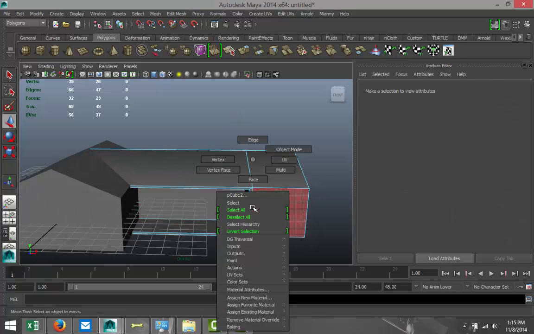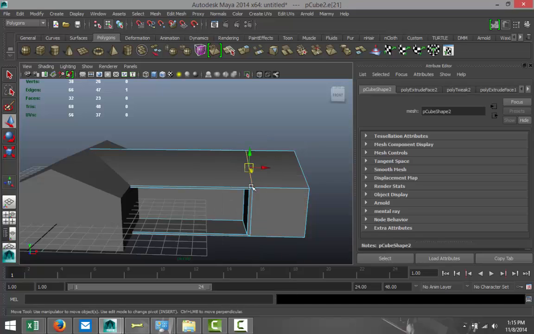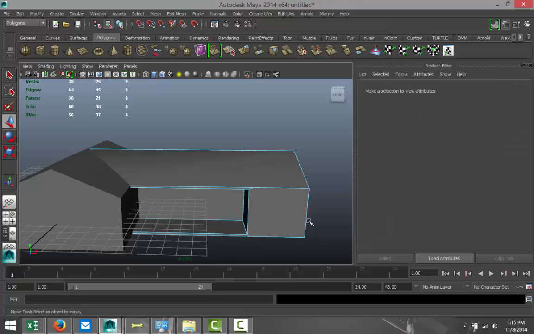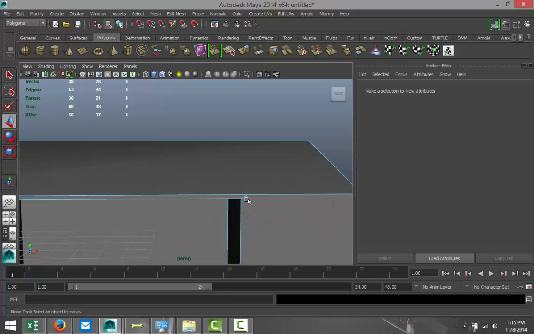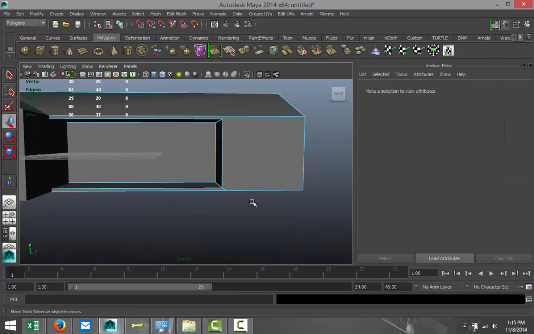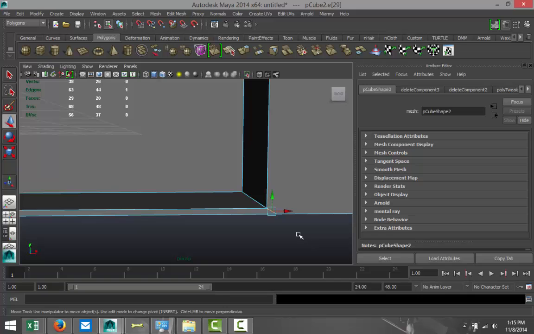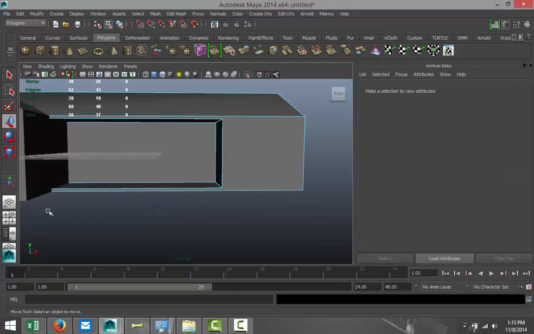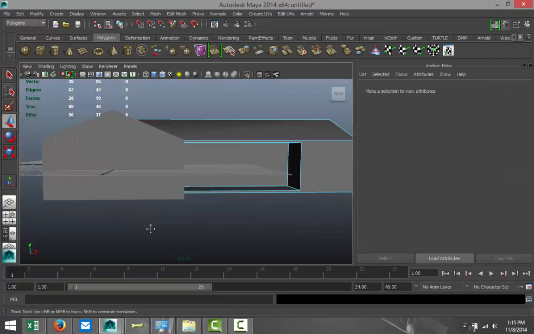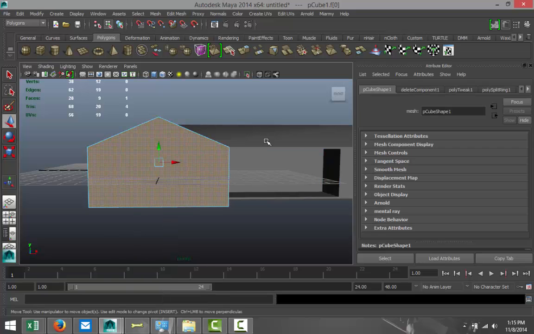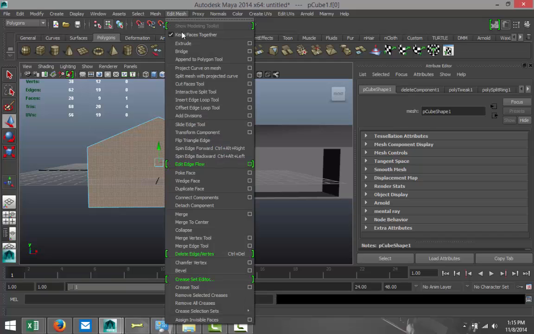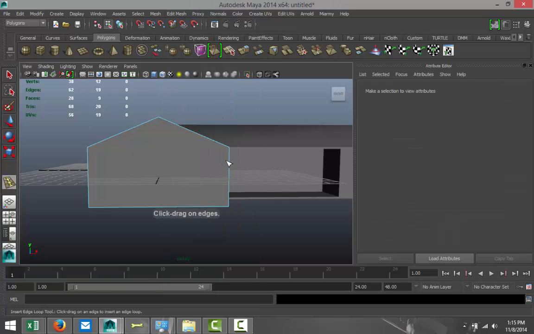And then we can right click, go to Edge, take that edge, and get rid of that. And while we're at it, we'll take that one, and the one down here as well, just to keep it a bit clean. Okay, cool. Now, for the garage, I'm going to go to face. Let's see, Edit Mesh, insert Edge Loop tool.